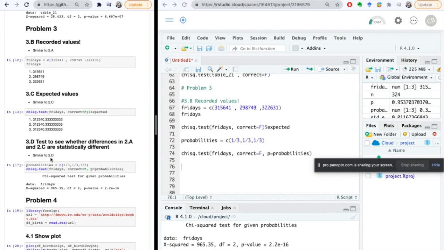And so this is similar to 2D and 2C as well as 2A from your problem set. So you're going to, I think, possibly have to change some of this around in order to get the correct answer.